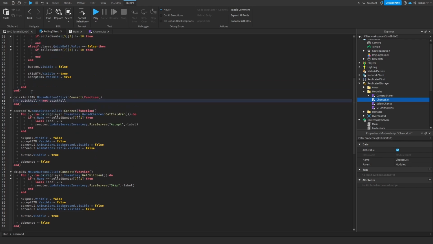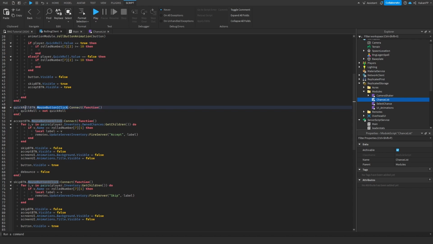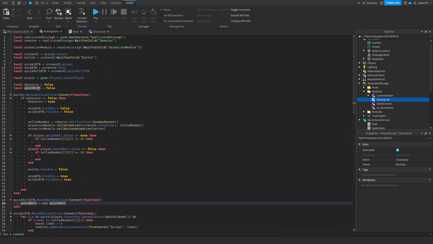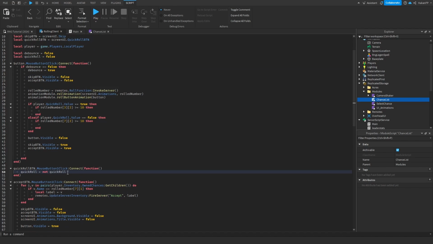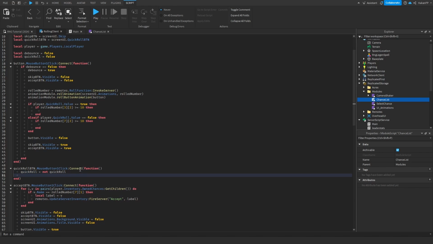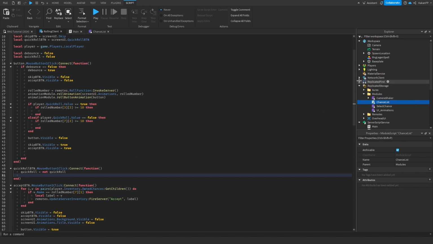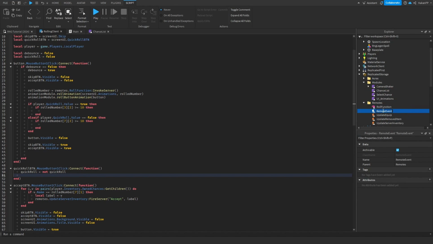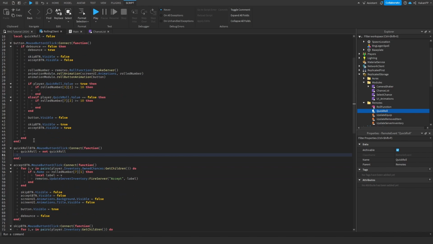So what this does is that whenever we click this quick roll button, if this variable is false, then it's going to be true. If this variable is true, then it's going to be false. Then we're going to make a remote event inside of here. This remote event will be called quick roll. We're going to say remote.quickroll, we're gonna fire to a server and we're gonna send this quick roll value.